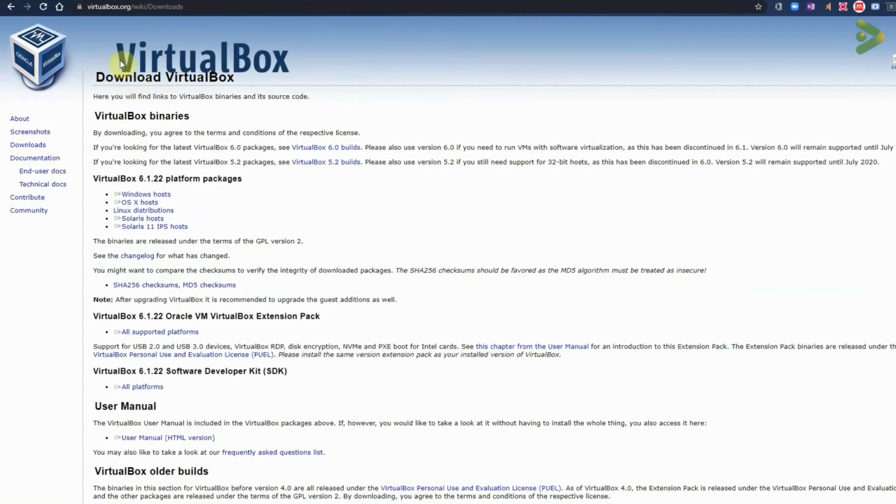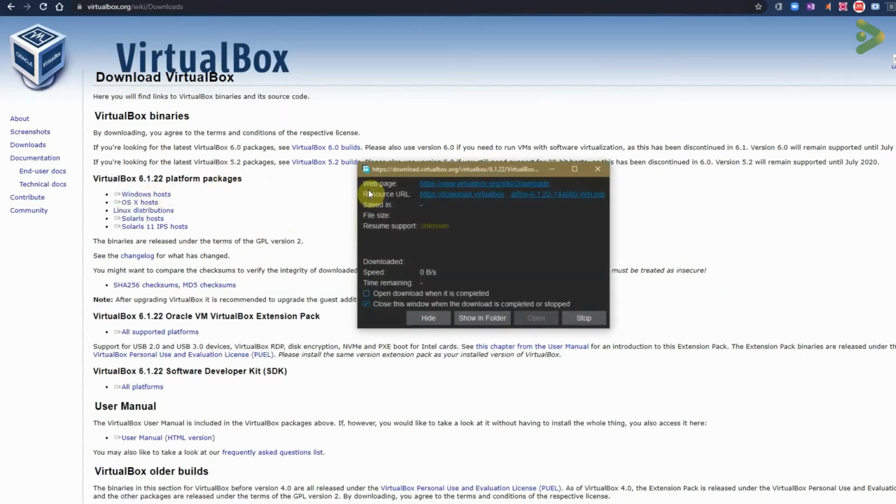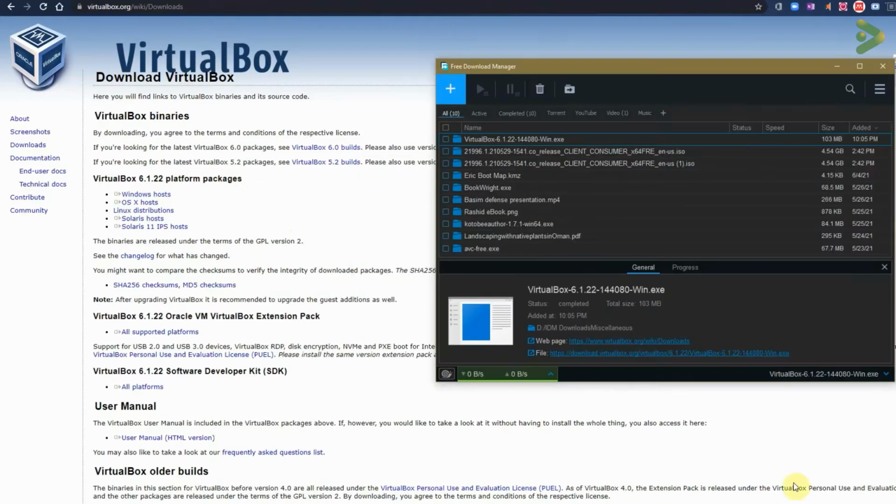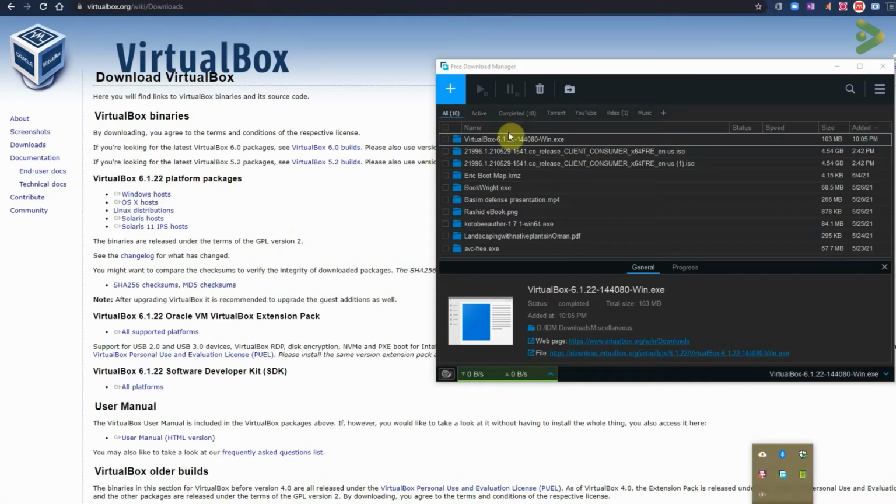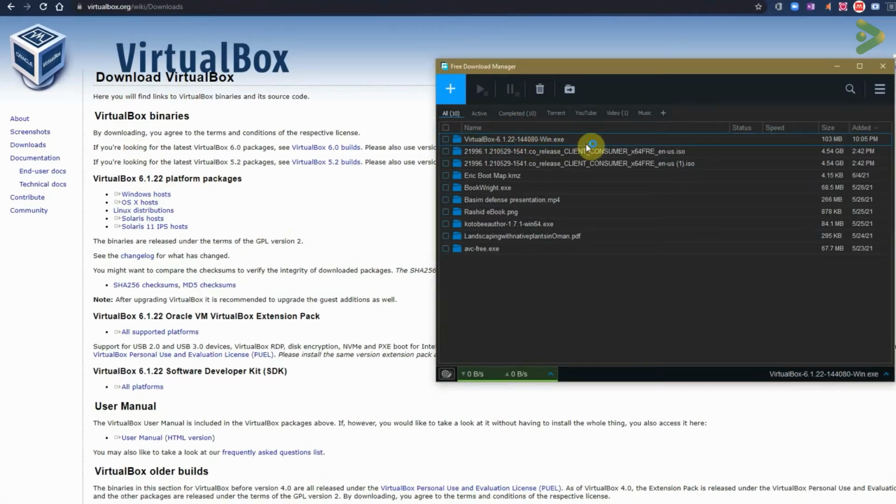Before we start, we need to download Oracle VirtualBox so we can install our software on it. This is where you go. You can find the link in the description below, and here you can download it for whatever system you have. In this case, I'm going to download it for Windows, and then we'll wait for it to install. Okay, so now our VirtualBox is here.